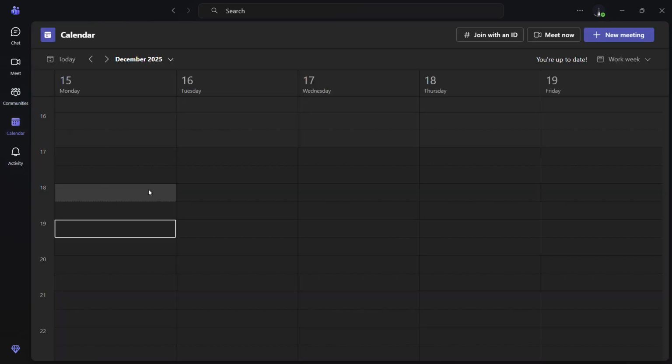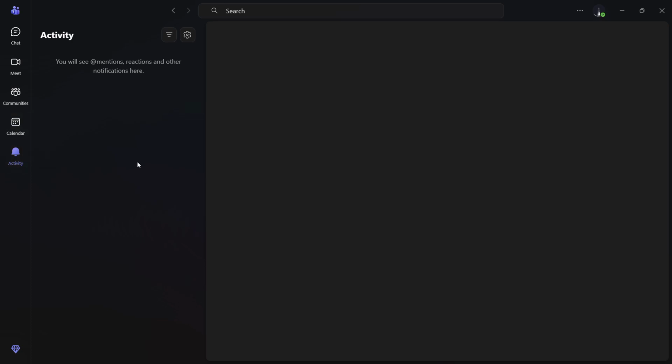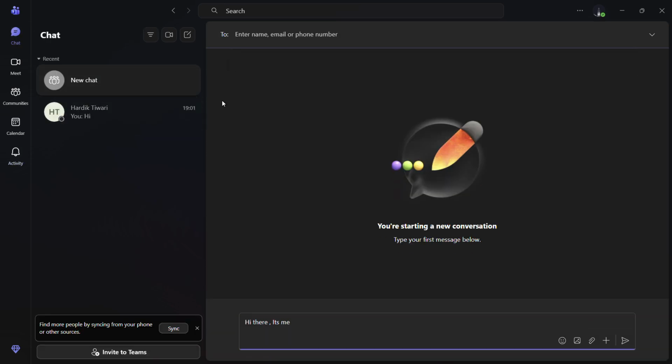Then you will find your calendar from where you can see all of your scheduled meetings and other reminders as well. Then, apart from calendar, we have the final tab that is the activity tab where you will see the at the rate mentions, reactions, and other notifications here. So that's basically pretty much about the user interface of the Teams.